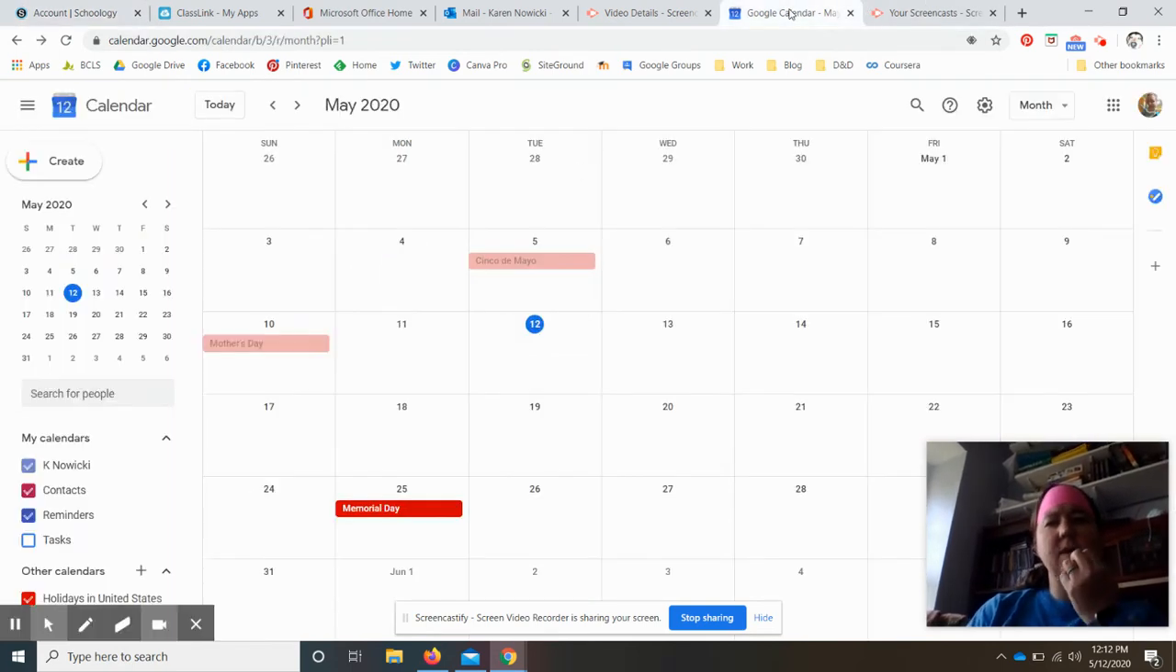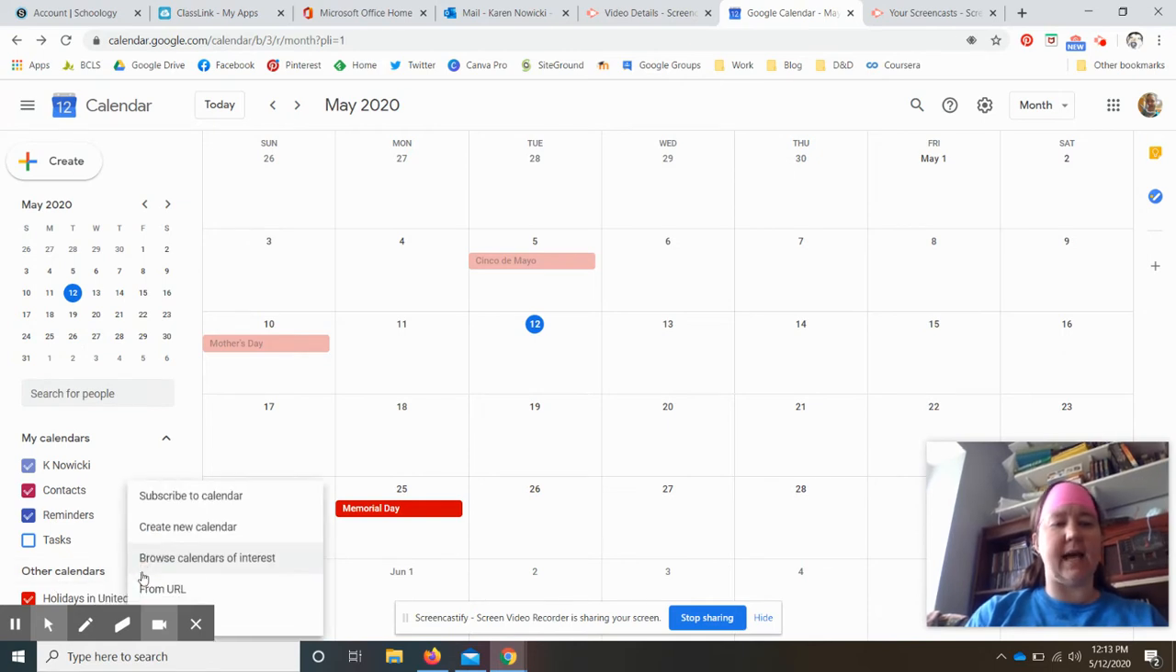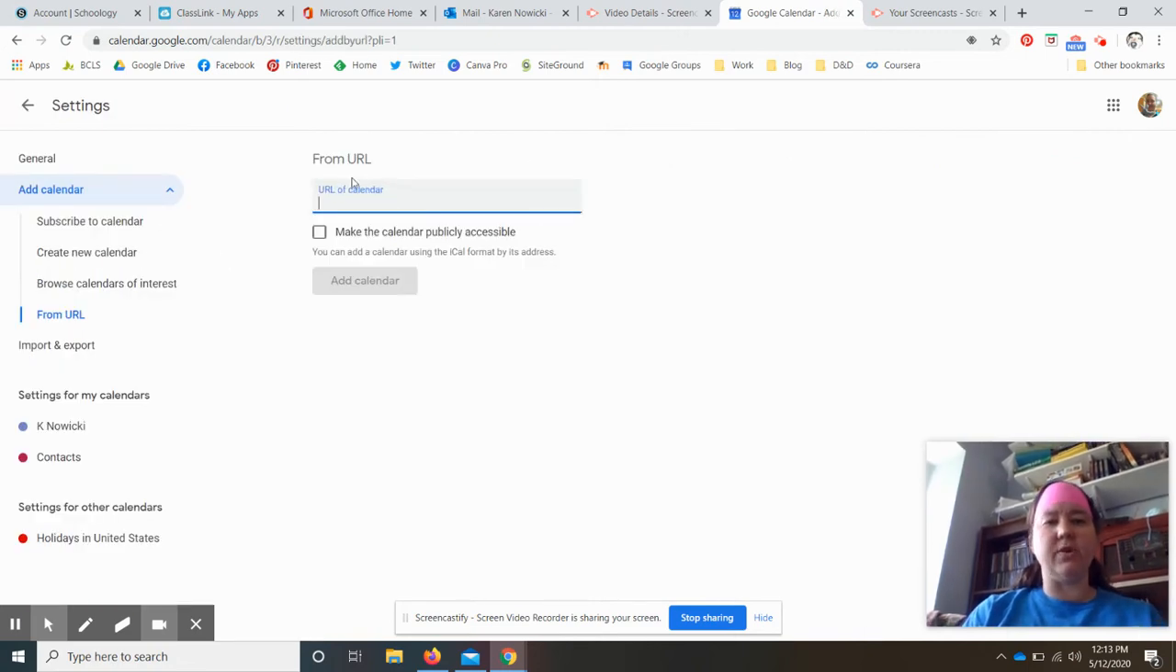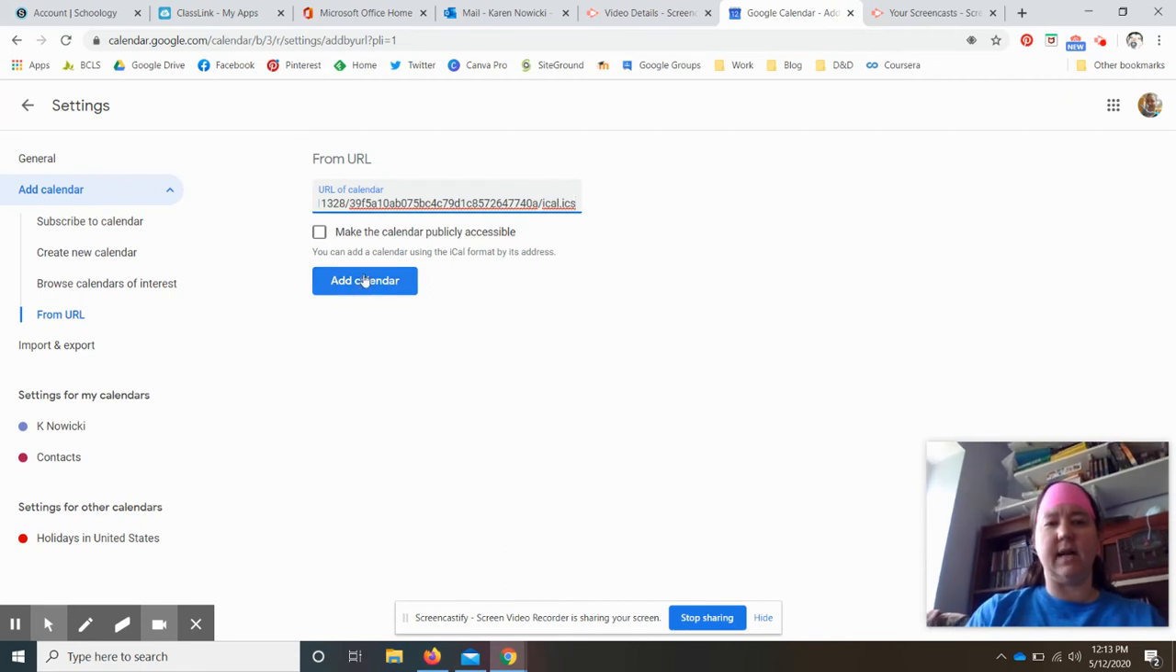All right, and then here's my Google Calendar that's associated with my school email address. So if you use Google Calendar or if you use iCal, which is the Apple version, they're very similar. Okay, you're basically going to just add a calendar. So in this case, I'm going to use from URL, and you're just going to paste that calendar there, and you're going to click Add Calendar.